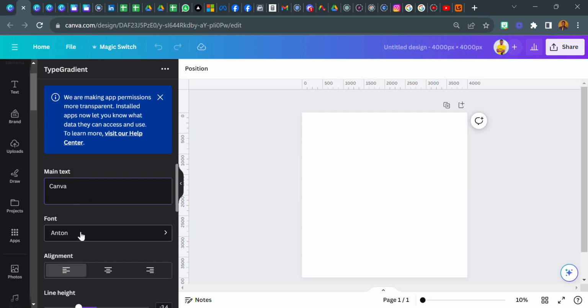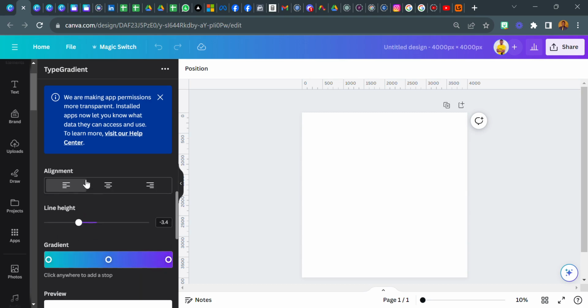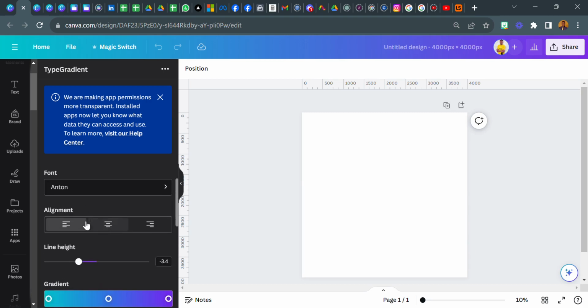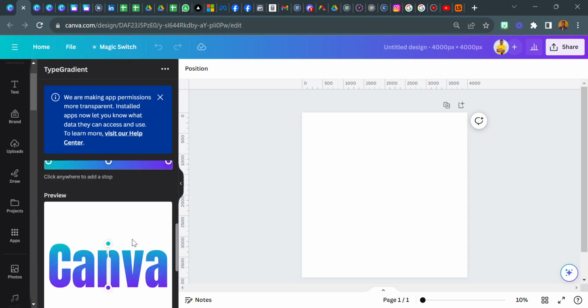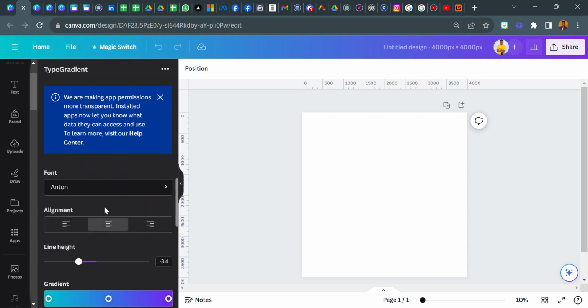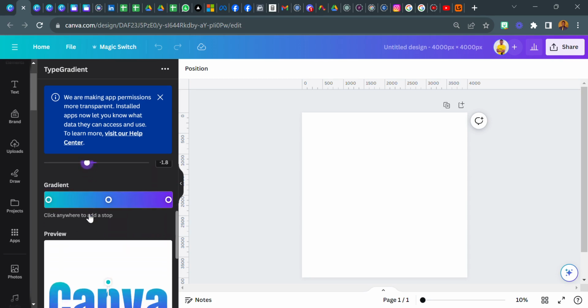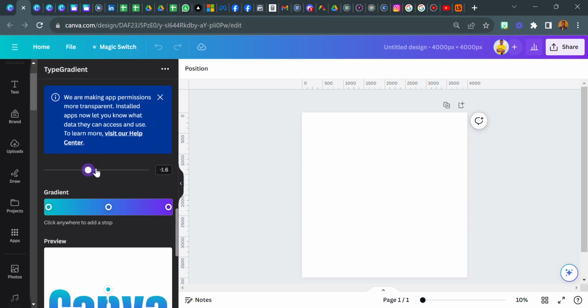Then let me just stick with Anton. And you can change the alignment whichever way you want, but let me use middle alignment. And then the line height, if you want, you can increase it, but let's just stick with 0. Okay, so let's leave it here.